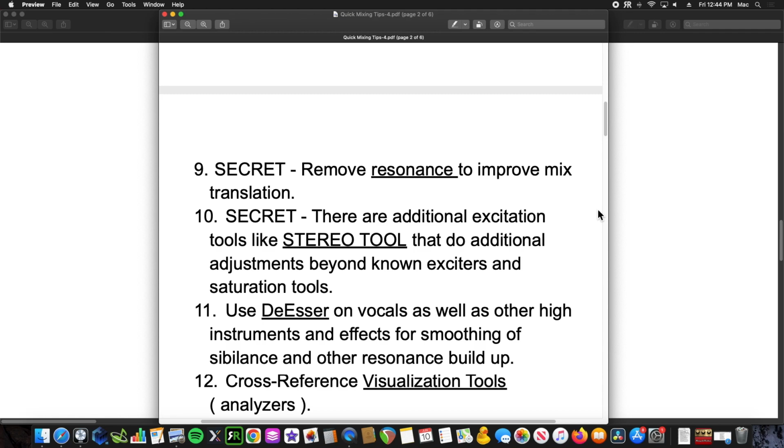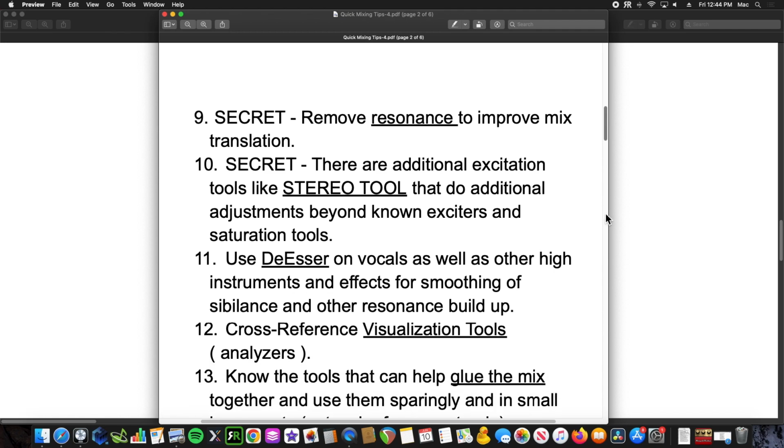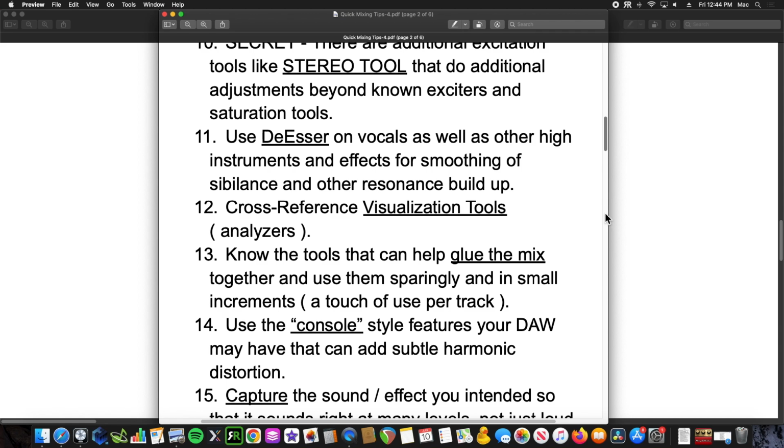There are additional excitation tools like Stereo Tool that do additional adjustments beyond known exciters and saturation tools. Use de-esser on vocals as well as other high instruments and effects for smoothing out sibilance and other resonance buildup. Cross-reference with visualization tools, analyzers.